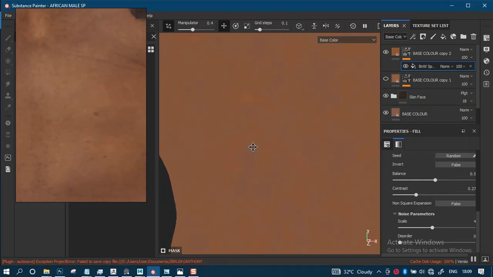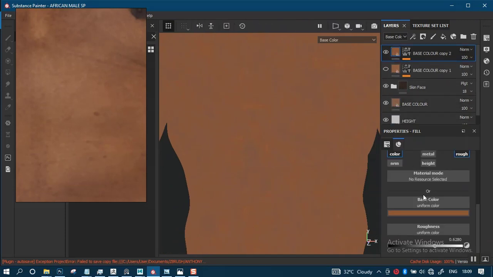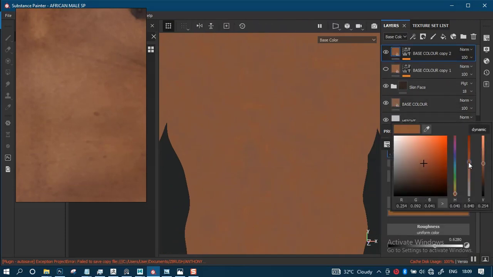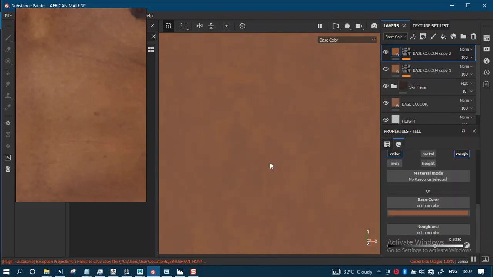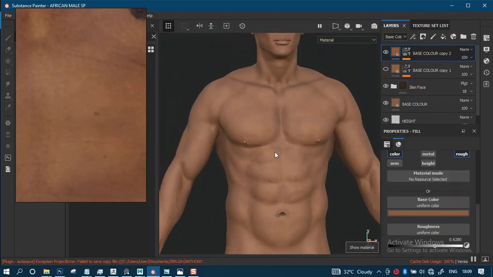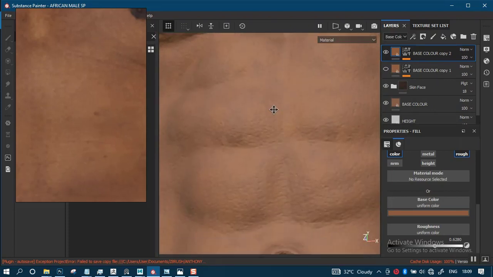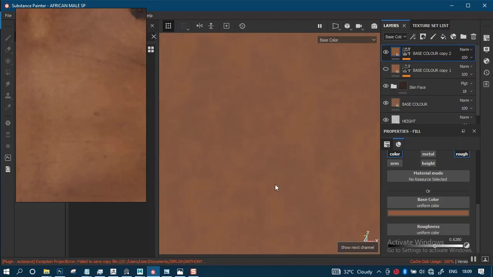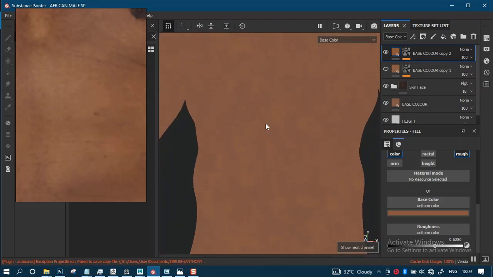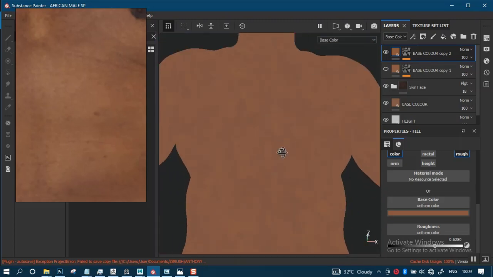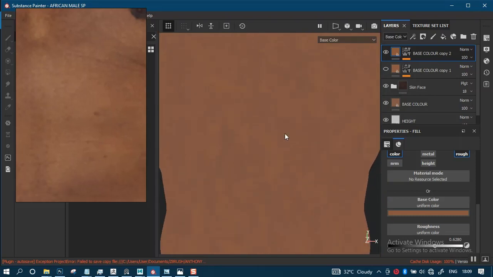Comparing it to this. Yeah, the color feels a bit too sharp. Feels a bit too much on the red part. So let me just dial this down a bit more. Okay.